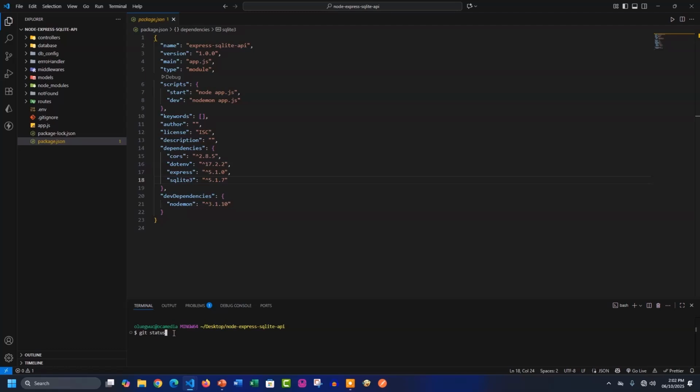git status, like this. If I press enter now, you can see we are not a git repository or any of the parent directories. It means that our project has not been initialized as a git repository. So to initialize our project as a git repository, what we need to do is to just type git init. This is the command you need to type, guys.